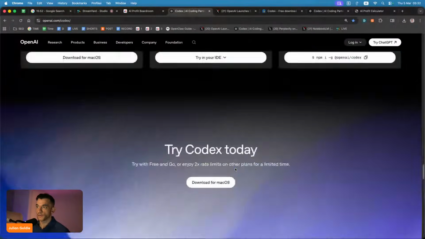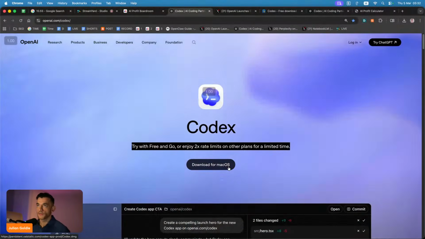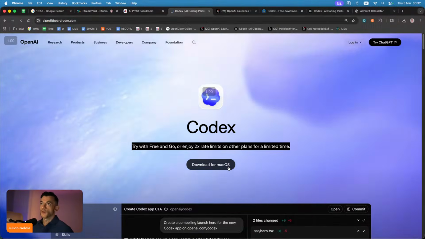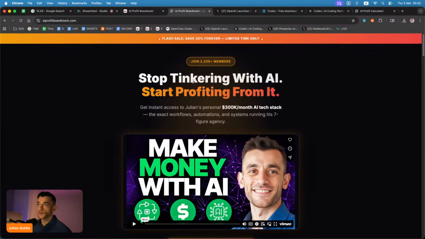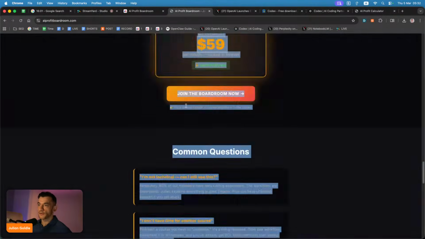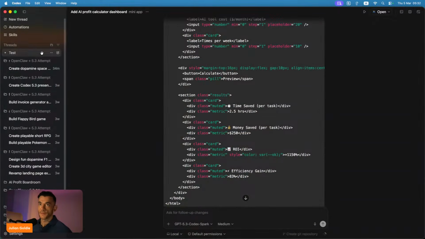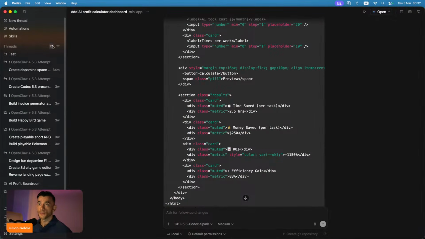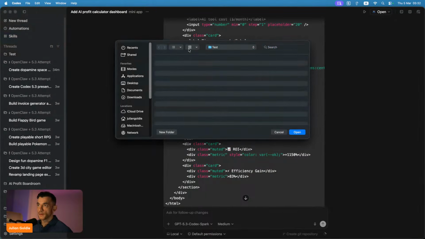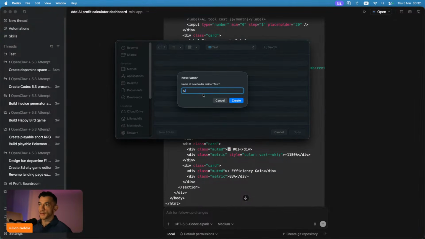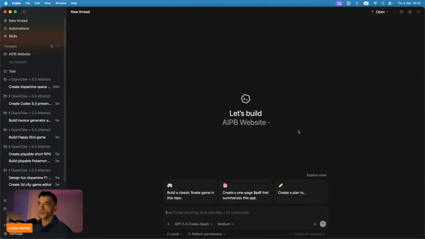And here's how it works, right? So let's say, for example, I wanted to rebuild my website. Well, I can easily do that with Codex. So I can take all the content from this page here that I want to redesign. I can then go back to Codex here. I can create a new project with a new folder. So if we go back over here and we say, okay, AIPB website, hit create, open that up, that'll start a new section right here.